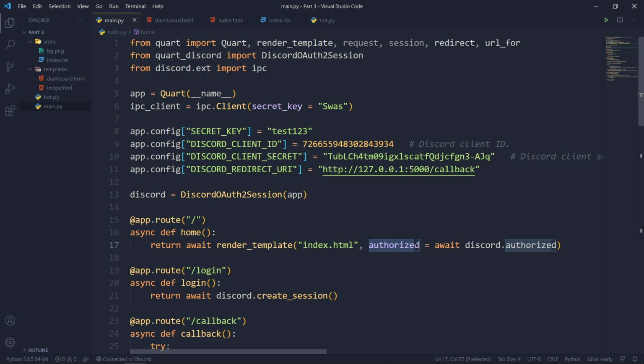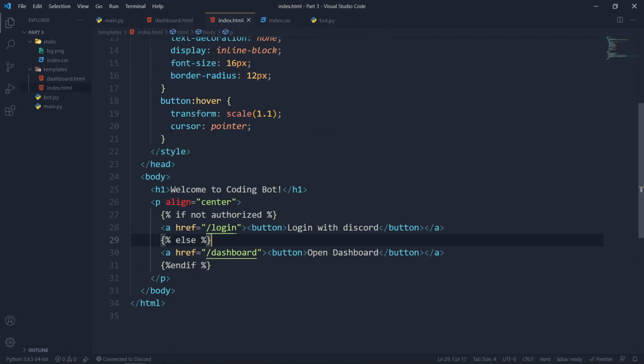we will pass in authorized, which is basically awaiting discord.authorized. It gives us a boolean value, either true or false. So this will be true if we are logged in, and false if we aren't. Basically, in our index.html, we will check if we are not authorized, then we will show the login with Discord button that redirects us to /login. And if we are authorized, else we will show the open dashboard button that redirects us to dashboard.